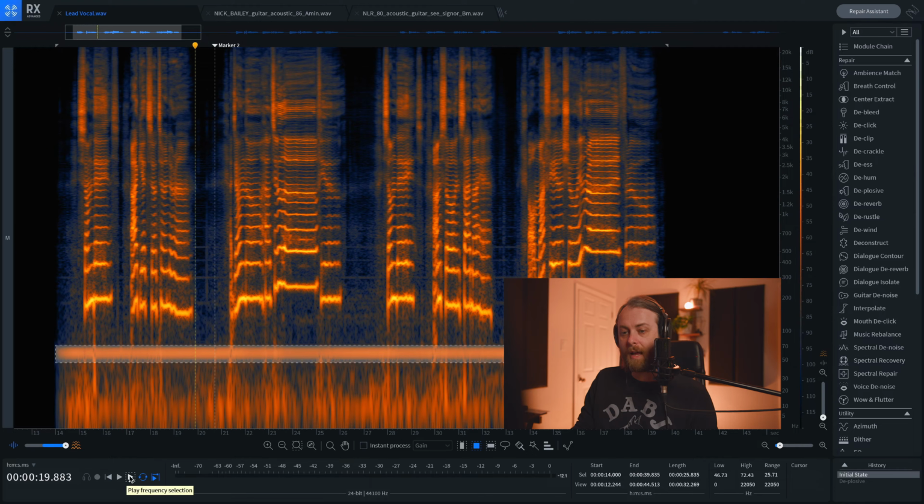But if I press this, I can hear only what's in my selection. So we should only hear the hum. And I'm going to turn it up in post so you can really hear this hum.